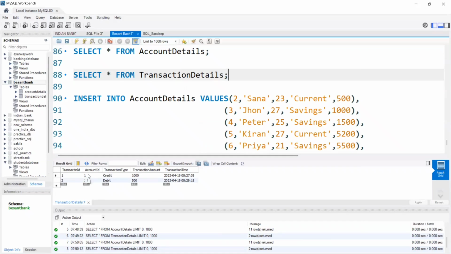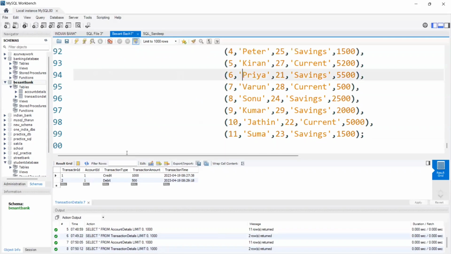Account ID 1 person did transactions. Now I want only his details. If one more person did transaction, I want his details also. I want details of the people only who did transactions. For example, let me insert one more value into transaction details. Insert into transaction details.